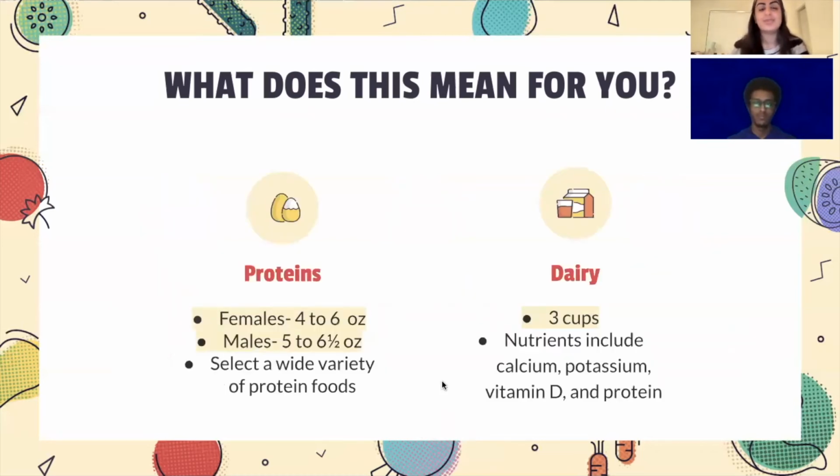So protein. So for proteins, females should have 5 to 6 ounces per day, and males should have 5 to 6.5 ounces per day. And we talked about, I gave you a little disclaimer, there's a lot more proteins than we think. So all foods that are made from seafood, meat, poultry, eggs, beans, peas, lentils, nuts, seeds, and soy products count as proteins.